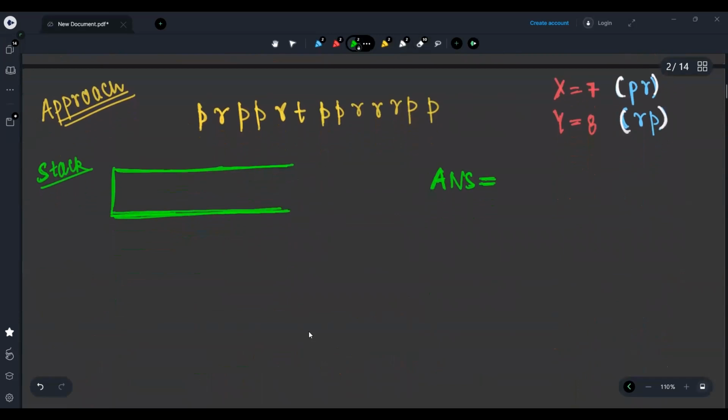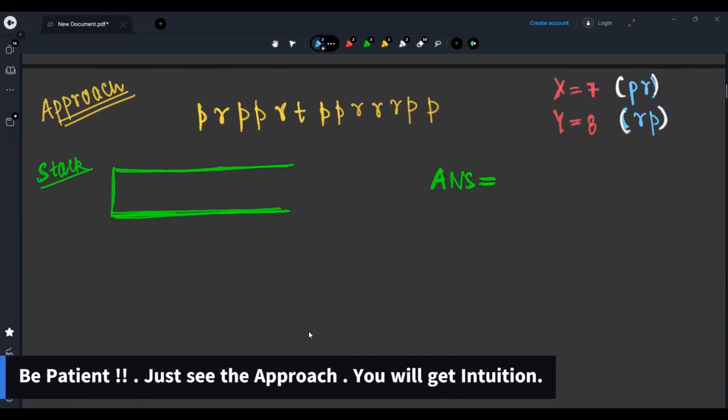Now let's discuss the approach with an example, and we will get intuition side by side. Let us consider this test case, and we are given X as 7 and Y as 8. That means whenever we remove PR, we get a profit or amount equal to 7, and whenever we remove RP, we get a profit or amount equal to 8. We want to maximize the amount. Our aim is to maximize the amount. That means I have to get as many RP as possible.